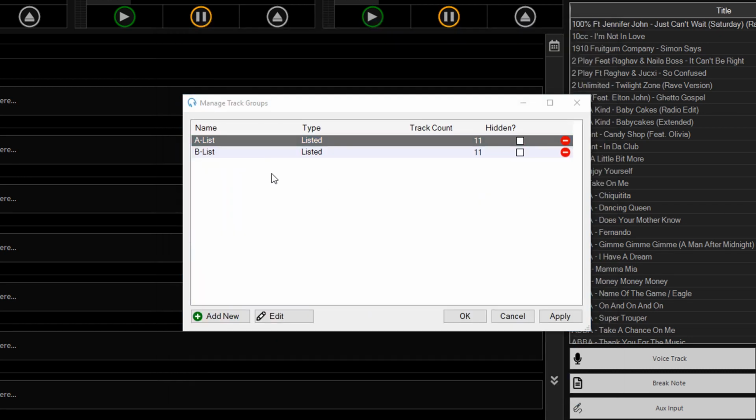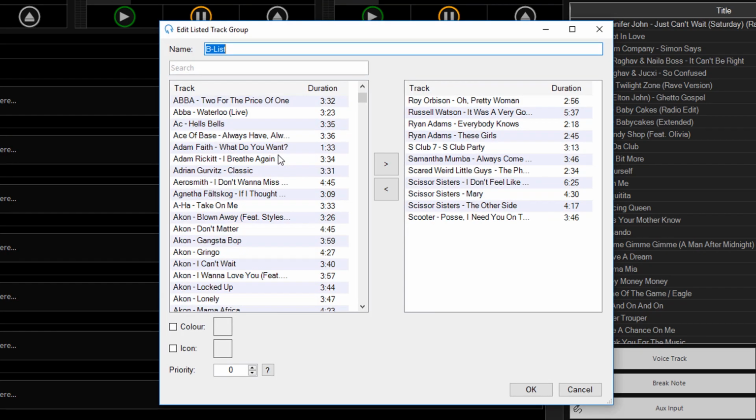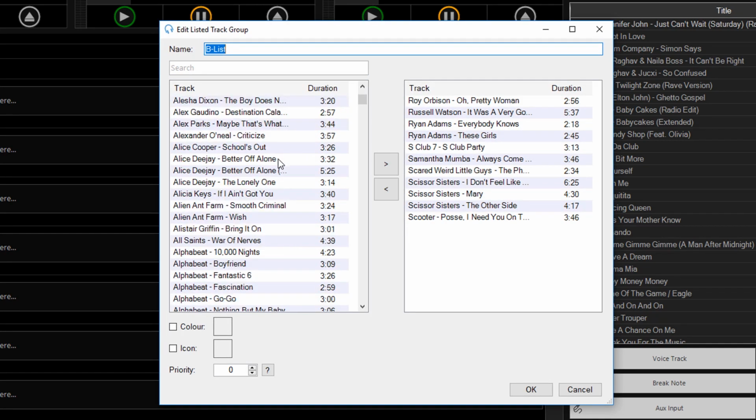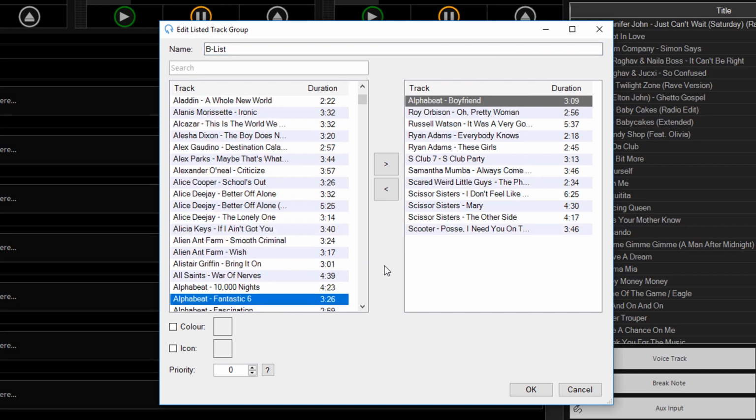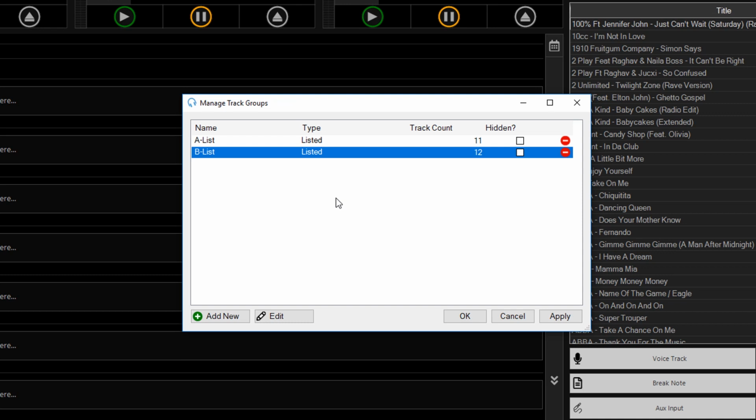You would then need to go to the B list, find the track in here, and add it to this list, and click OK. So as you can imagine, this is a fairly laborious task if you're doing this on a regular basis. So an alternative way of managing these track groups would be by using tags on tracks and filtered track groups.